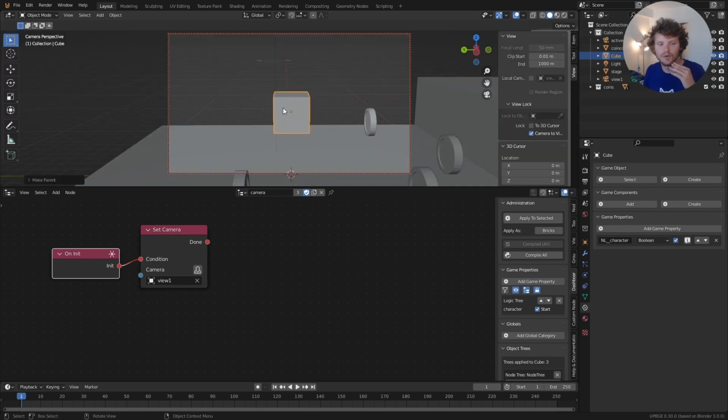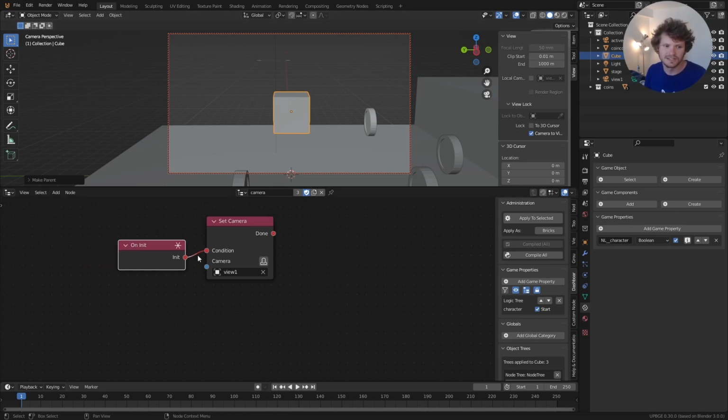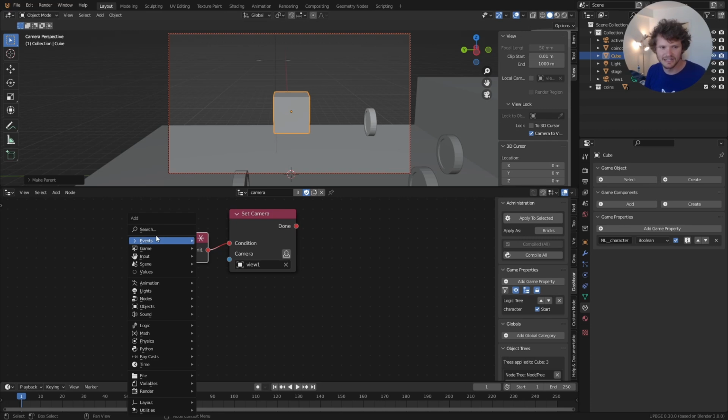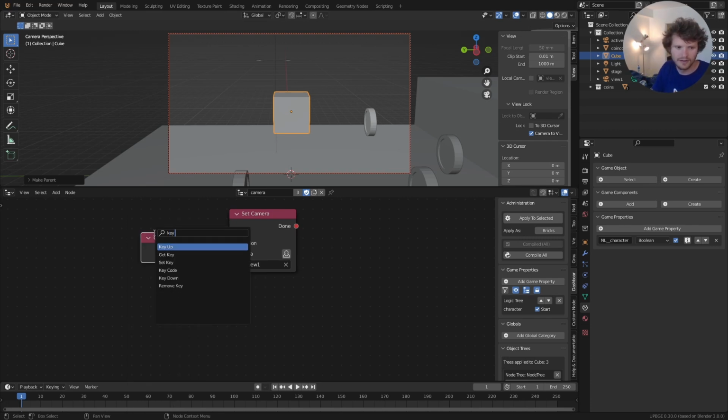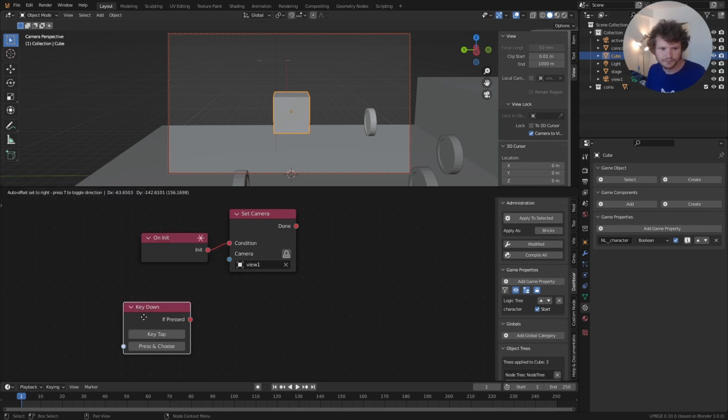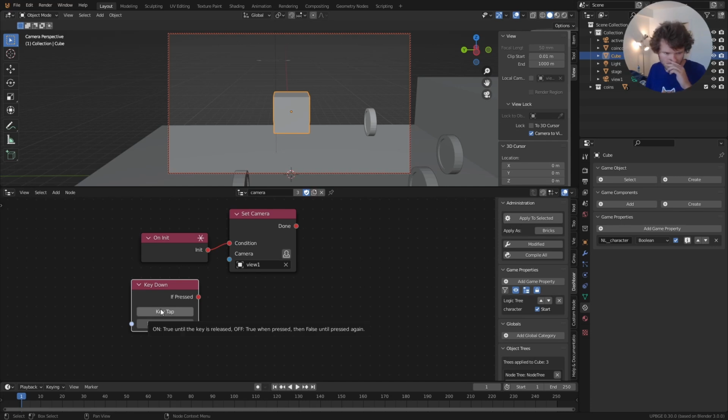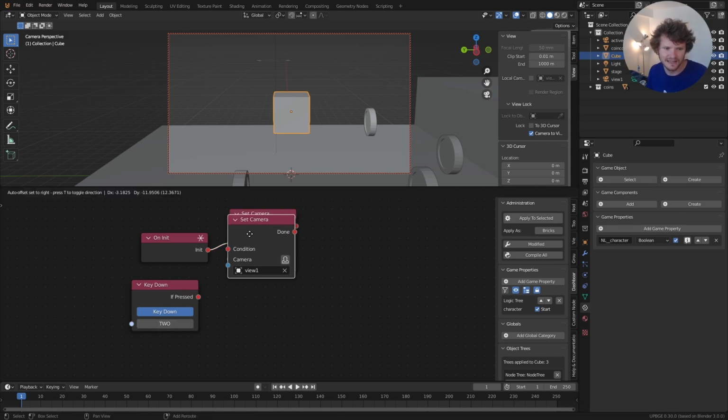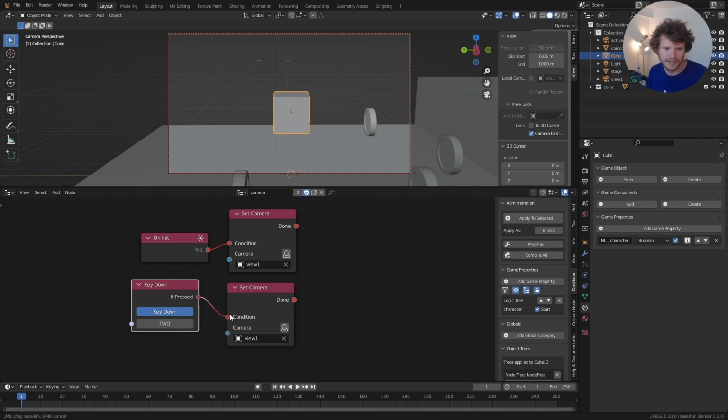Okay, so now we need to make a condition on which we go to view 2. So instead of on initialization, let's say that you can hit a key on the keyboard. So I'm going to do key down. And let's say we're hitting, what would be a good camera switch? Maybe like 1 and 2. So when I'm hitting 2, as in camera 2, maybe what we can do is set the camera to be a different camera. So we set it to view 2.